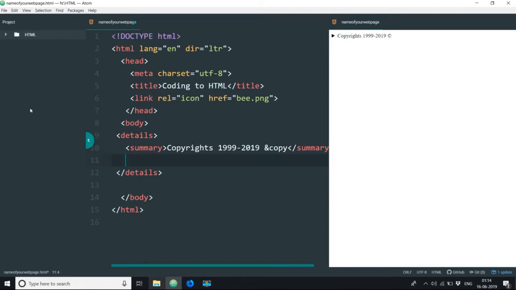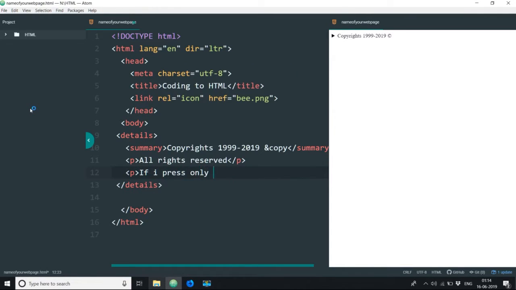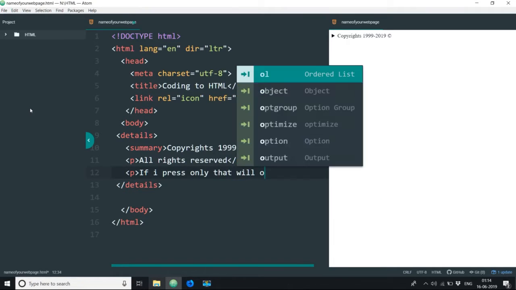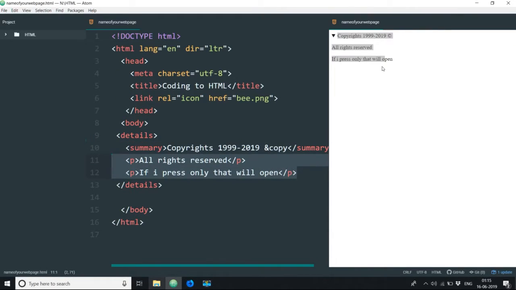Here below that I'm entering a p tag like all rights reserved. So why isn't it showing? If I press open, that will open. So after that, if I save that and press that arrow, you could see the content I typed in the paragraph tag is present over there. This is what the details tag is.